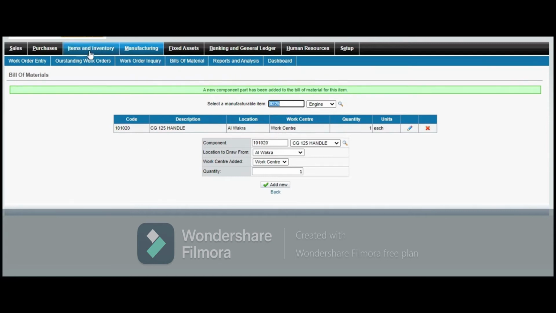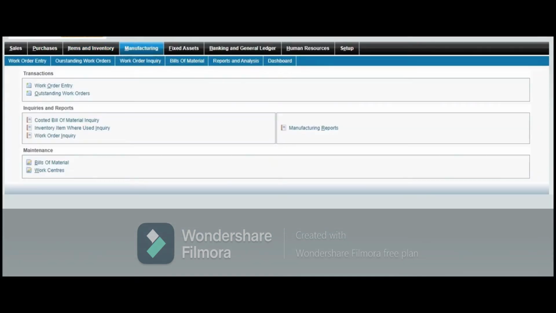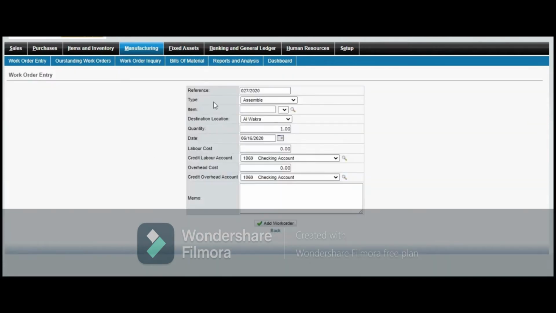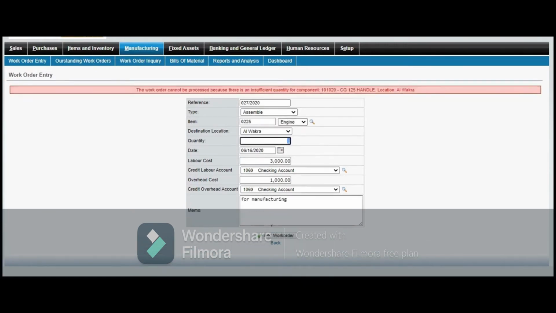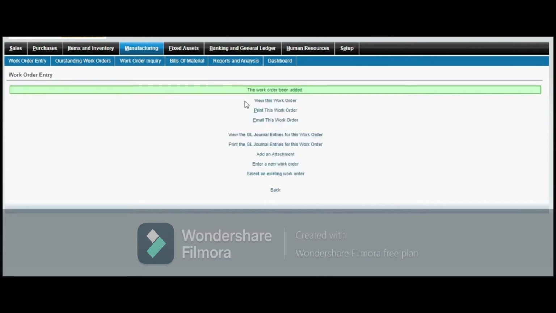Now back to the manufacturing section. Make work order entry again. Now make the work order entry again. Same process, go on, and you can add the work order. Okay, you can set the launch. As you can see, the work order has been added. View this work order, print the work order directly, email this work order, and you can view this work order as well.